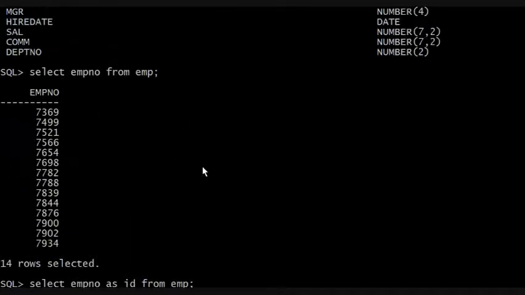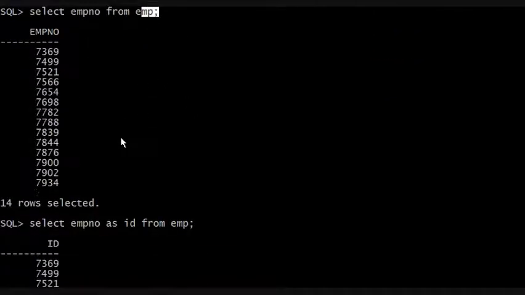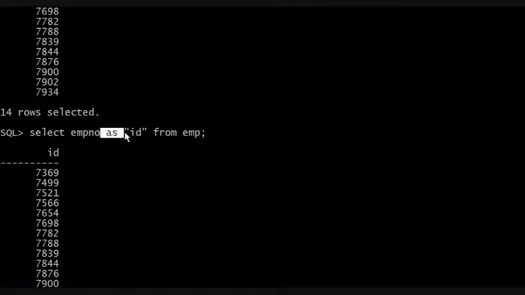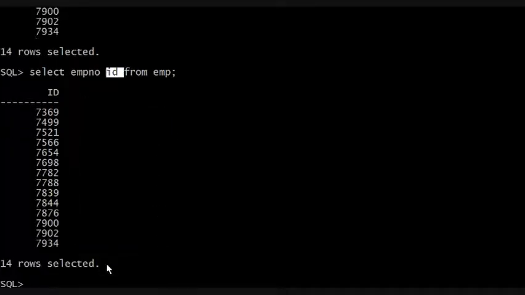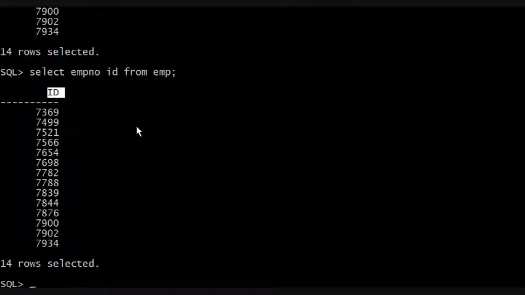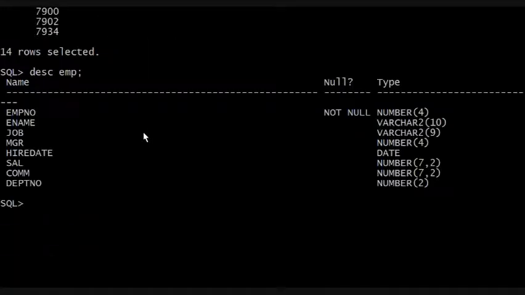Let's scroll up. The first basic select statement is just select employee number from EMP. And we use the exact syntax, the exact column name in the description page of the EMP table. EMPNO from EMP. Then we did an alias. As ID, as quote ID, or just ID. The end result was the same. That is, 14 rows were selected and the column name was ID. Remember, this is not a permanent change. This is temporary, because if I describe EMP, you can still see it doesn't say ID, but it says EMPNO.